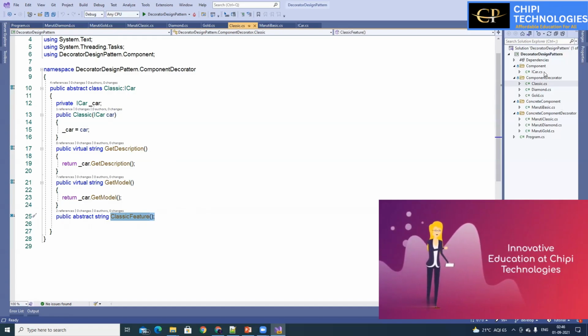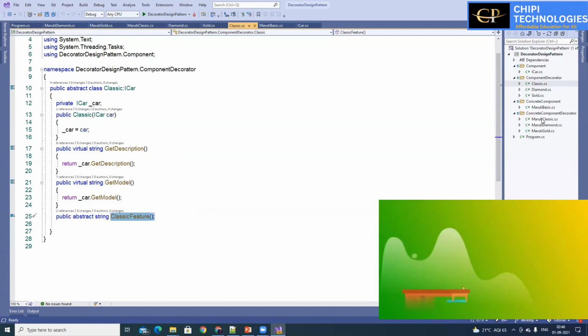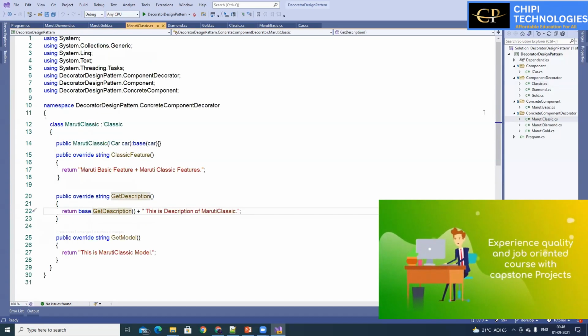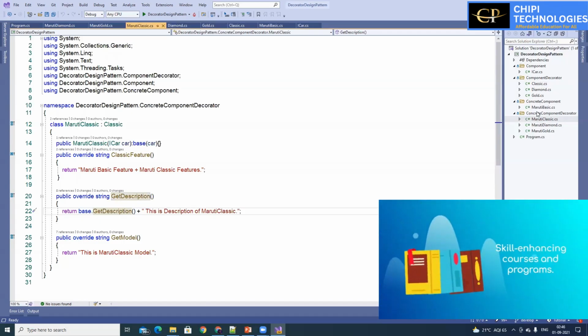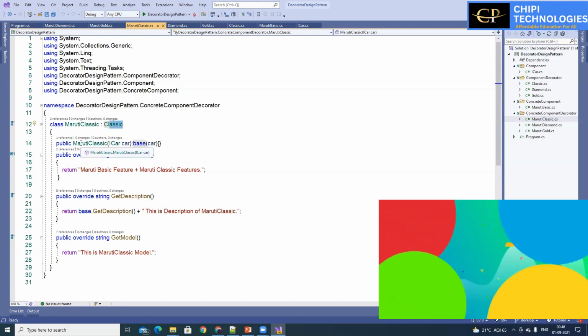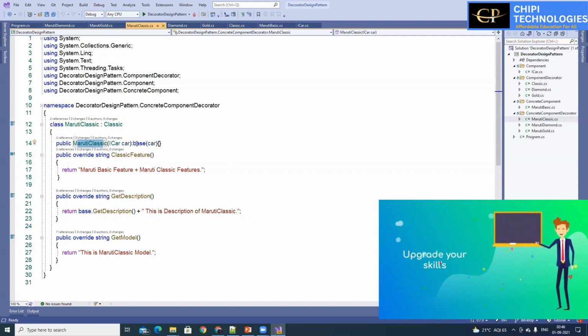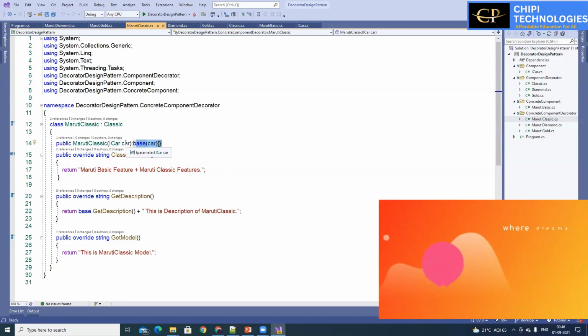Now let's go to our Maruti Classic. This is the concrete class for the classic decorator class, right? So Maruti Classic is coming from Classic Decorator, right? So this is my constructor Maruti Classic, and I'm just calling my base, which is nothing but my Classic. So whatever I am giving in car, it will go into the underscore car variable.